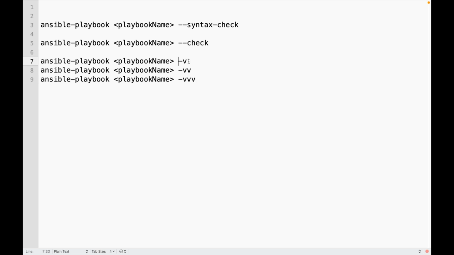Now, for the dry run also, can I use multiple options like this? Is it only one option at a time, or can I use multiple options? You can use multiple options, right? Not just one option at a time. You can run like this also.